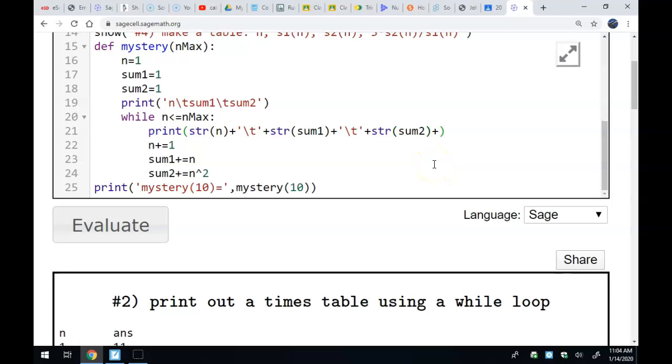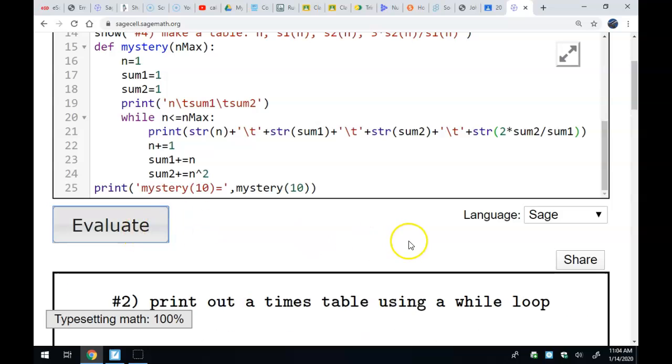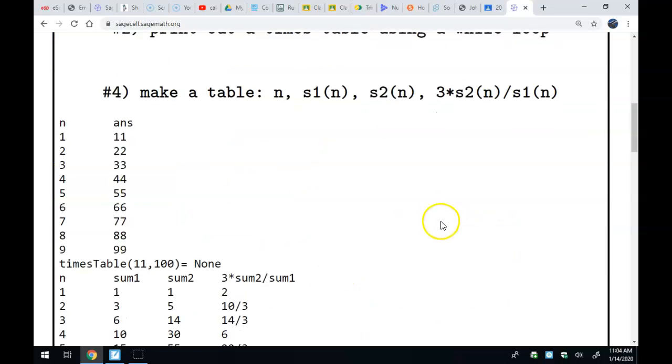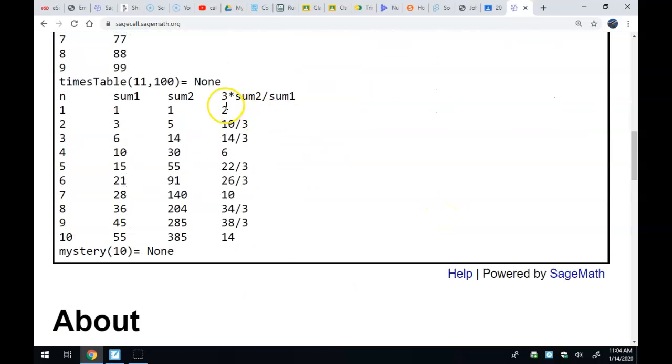Plus, or concatenate, string tab, string, concatenate, the string version of this calculation. 3 times sum 2 divided by sum 1. Is that what it was? Yes. Alrighty, so let's see what we get for the fourth column. And I have to do a header. All right, so those headings should line up. There you go.